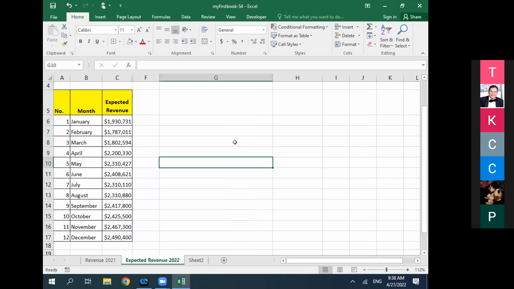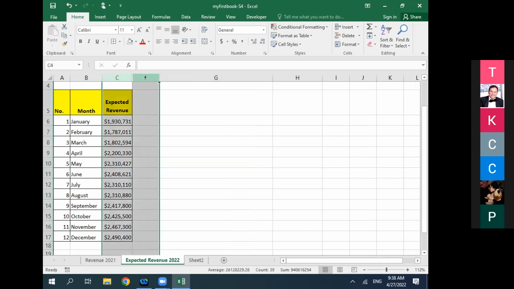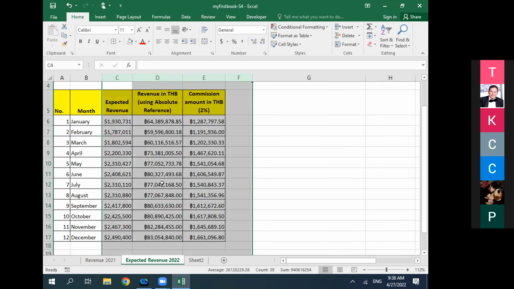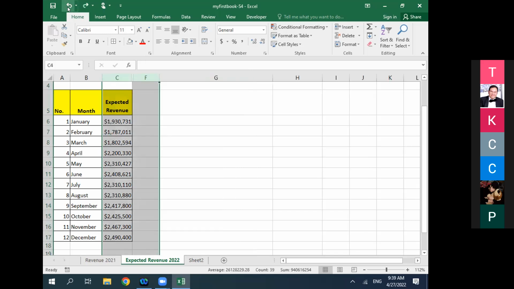Right now the columns are hidden already. How do you know which columns are hidden? If you have a look, you can see that it has columns A, B, C and then jumps to F, and it has small parallel lines between C and F. That means there are some columns that are hidden. In order to unhide them, you highlight the columns before and after the hidden column, right click and choose Unhide, and then it will be back.